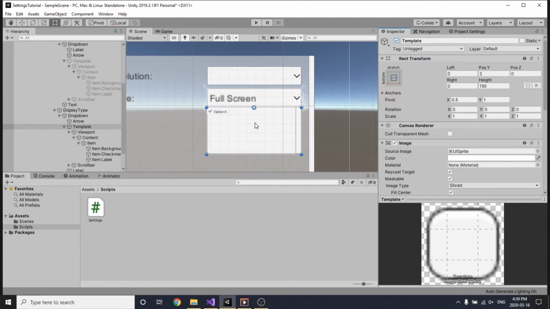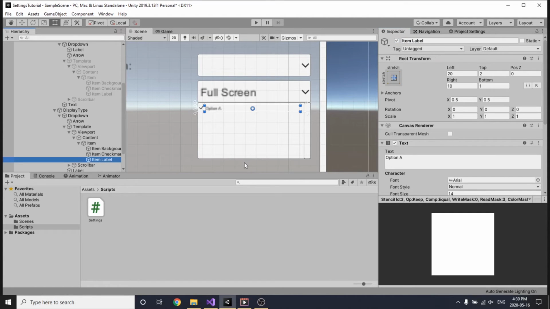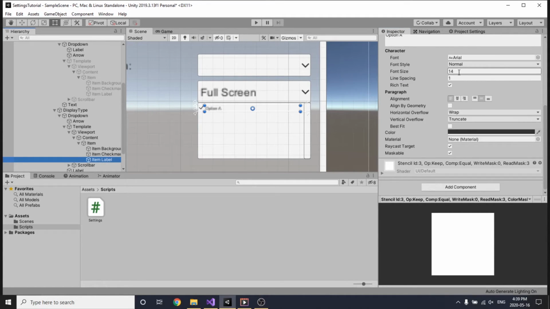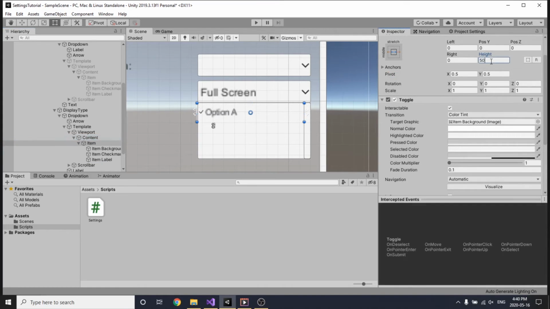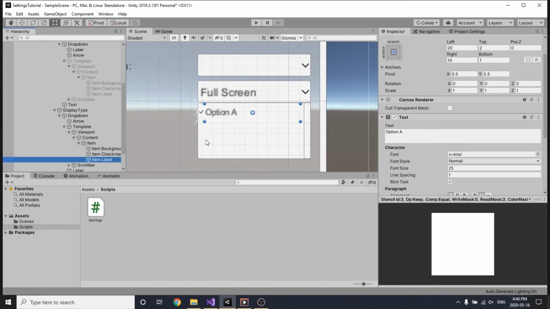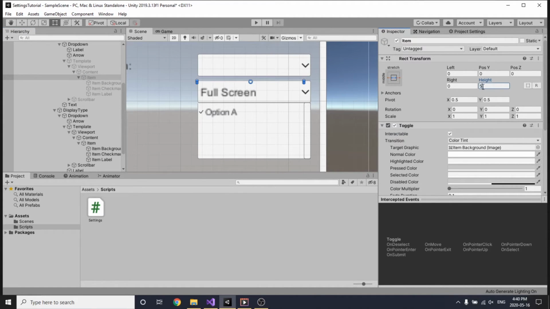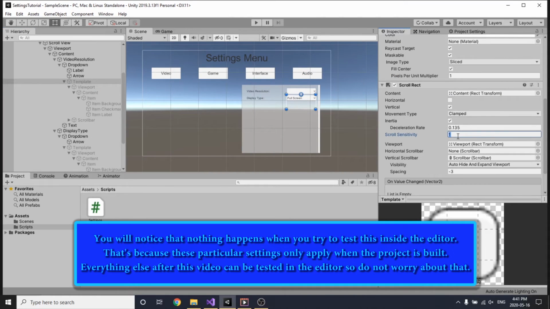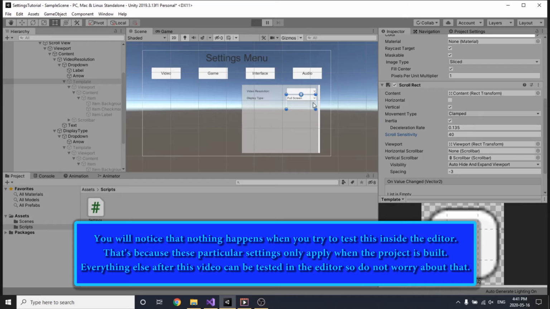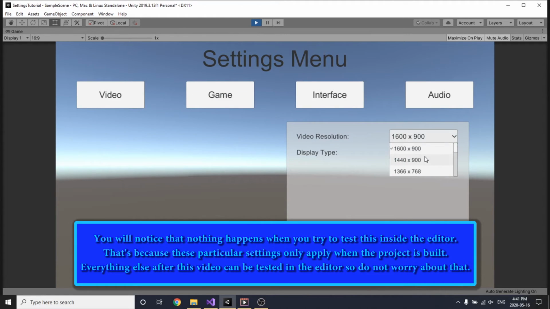We also have to access the template object under the dropdowns and change them to be slightly bigger. You'll have to enable them and adjust them accordingly. I changed the item height to 50 and the font to 25. I did the same for both the dropdown templates. You'll also need to access the template and change the scroll sensitivity to 40. This controls how fast you scroll through the dropdowns. Be sure the template is disabled before running the project.